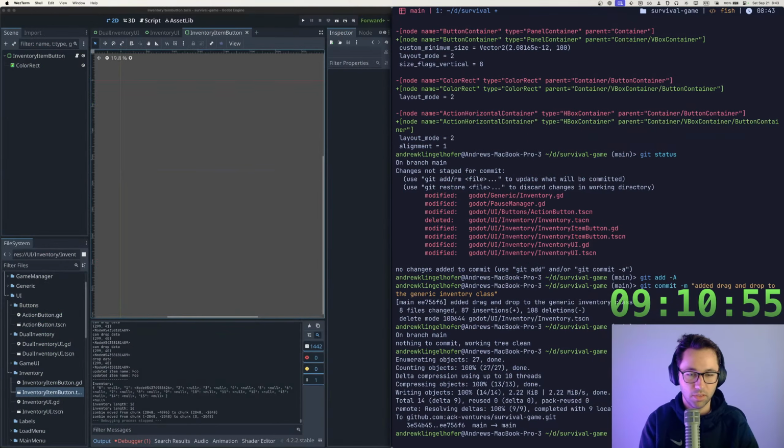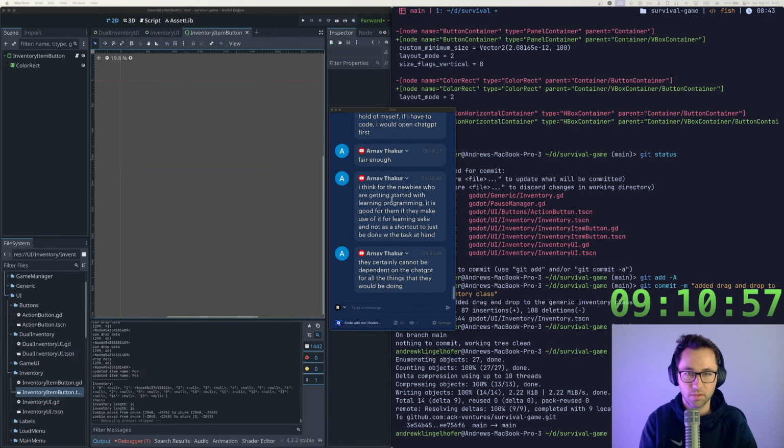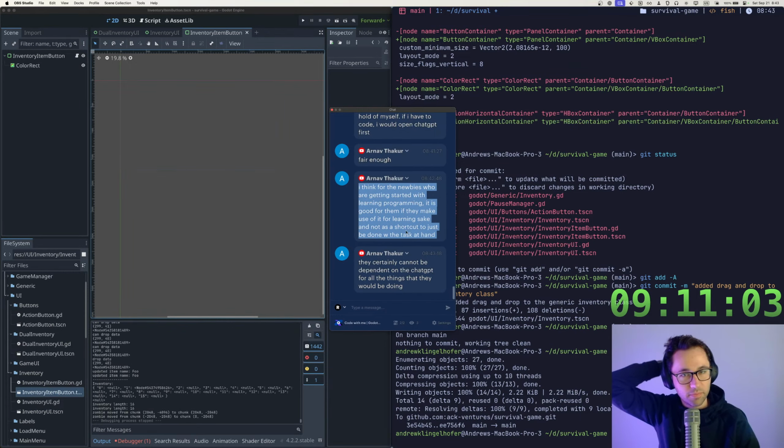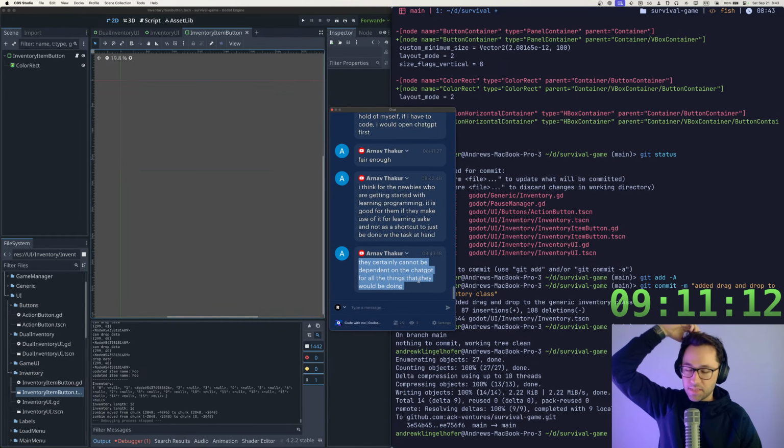Cool. You said, yeah, you think for the newbies who are getting started with learning programming, it's good for them to make use of it for learning's sake, but not as a shortcut, just to be done with the task at hand. They certainly can't be dependent on ChatGPT for all the things they would be doing. Yes, I would mostly agree with that.